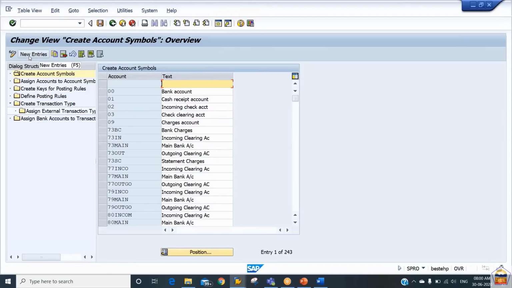But before I go into the new entry button, I'll just walk you through those steps we have discussed in the PPT. You can just see on the left side, we have been given the steps for the EBS. First, it is saying that you need to create the account symbol. Second, you need to assign those account symbols with your GL, or I would say account. Third, we need to define the posting rule keys. Actually here we have to create the keys for the posting rule.